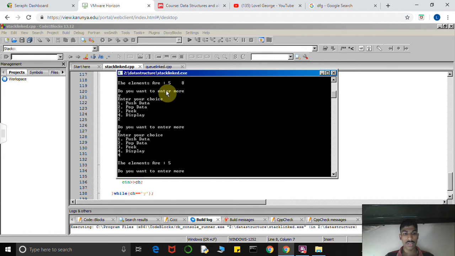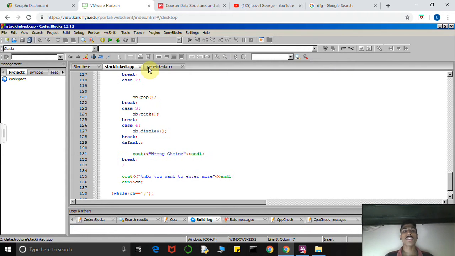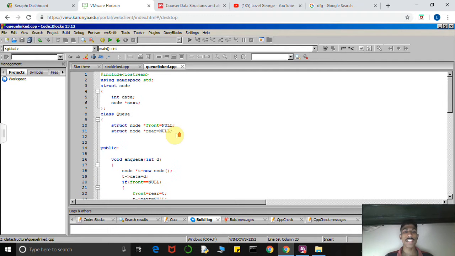And I display, which is option 4. Here we can see the element is popped from the last, which is acting as a stack. Even if I do peek, the topmost element is 5. So a stack using linked list is working correctly. Now let's go on to the second program, which is queue using linked list.